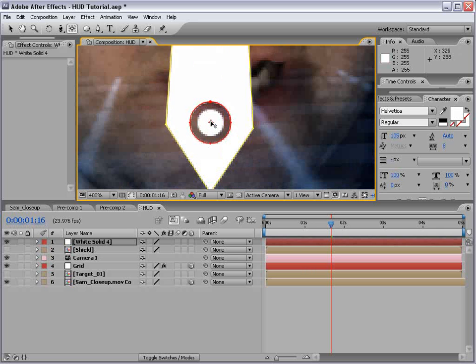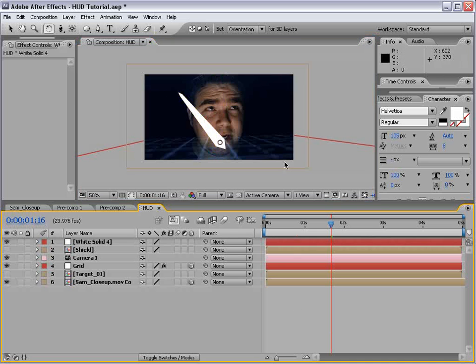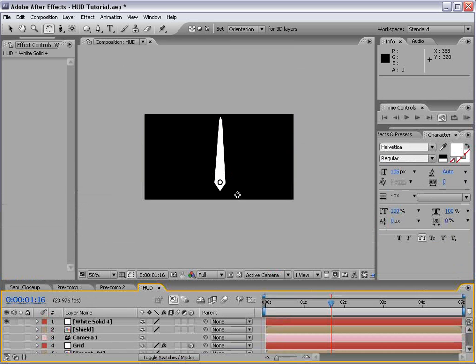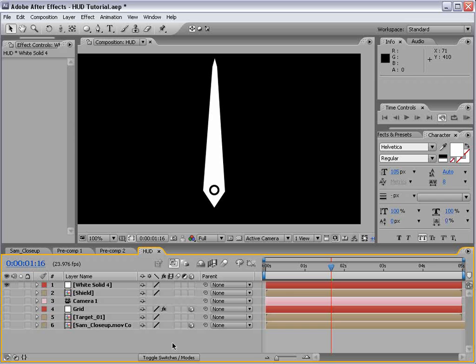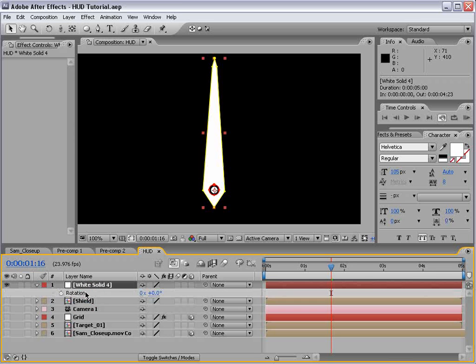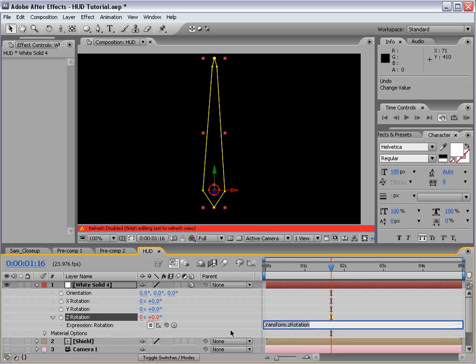The reason why is that now if we rotate this layer, it will rotate from that point, and it'll just look cool. So here's where the fun stuff begins. I'm going to shut everything else off so we can just focus on this little piece. What we're going to do is add a random rotation. So I'm going to hit R and alt click on rotation, or actually let's turn on the 3D layer switch, and alt click on Z rotation, and type wiggle.